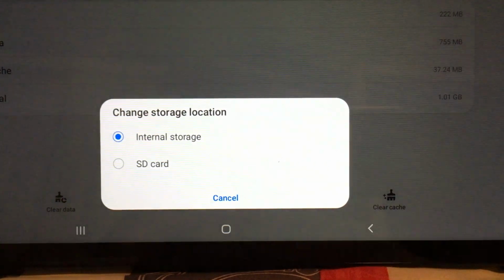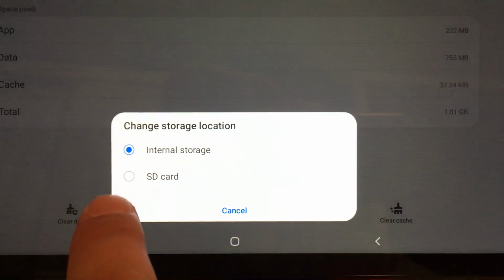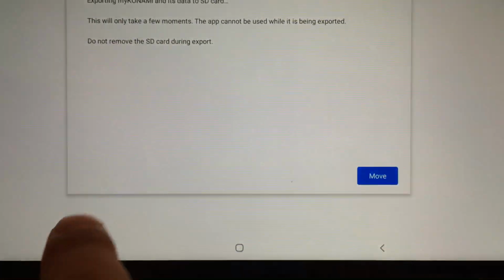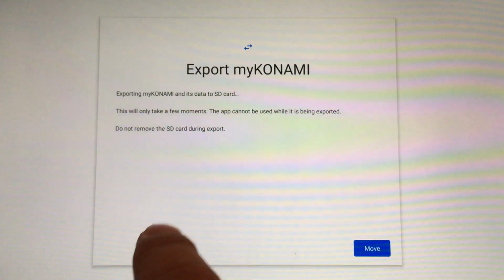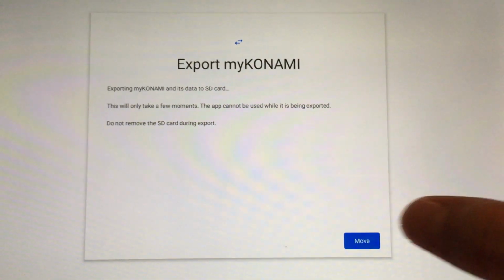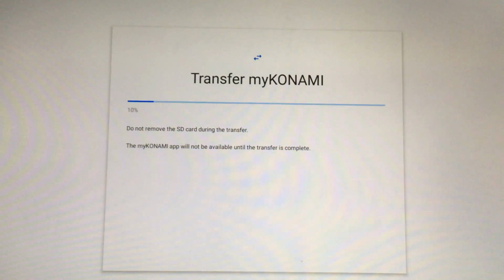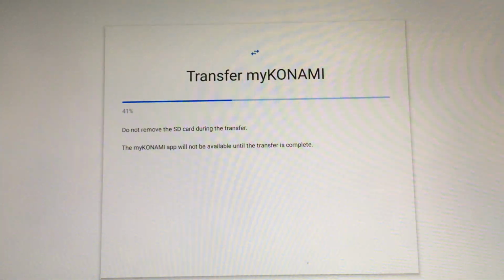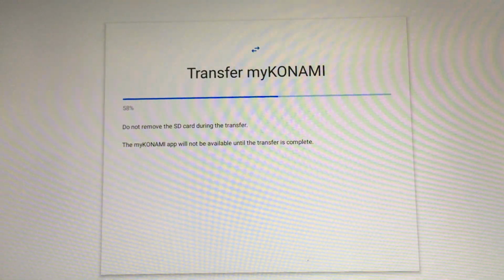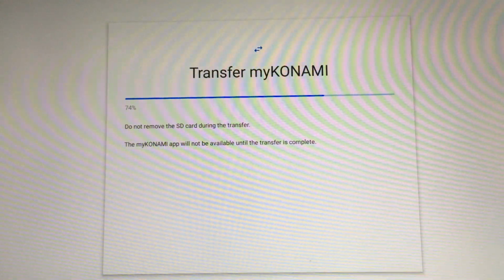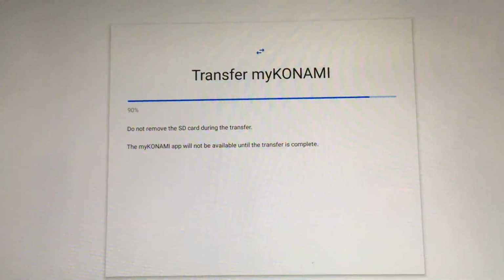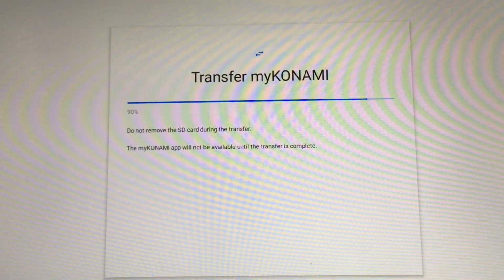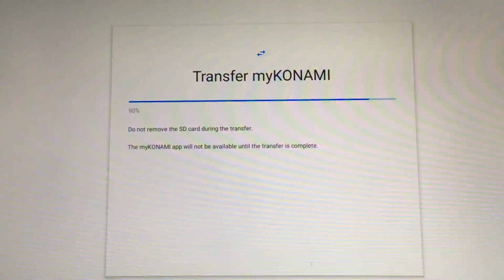Then on the very bottom, it'll ask you what storage device to use. So I'll say SD card. And this appears. And you just click move. And then with some luck, now I have an extra gigabyte of space. Takes a while.